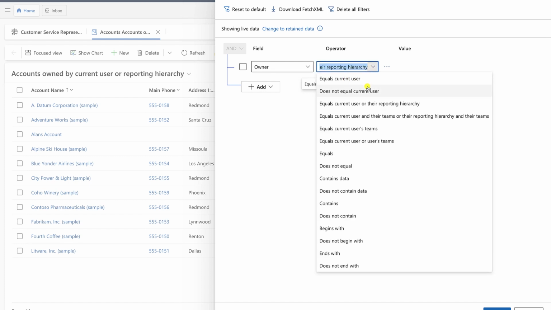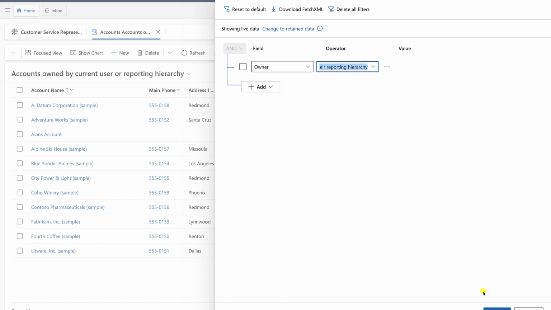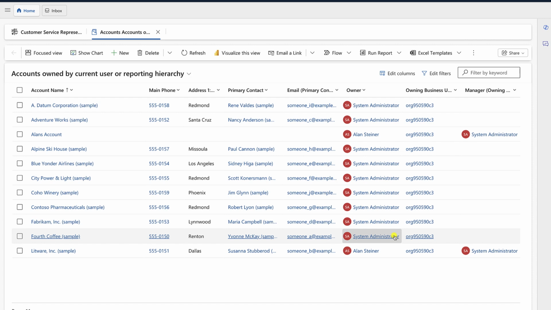Now there are a couple of different options here: current user and their team, or their reporting hierarchy and their teams. So obviously if you've got a more complex model, then you might want to use that, and if you've got a team structure set up, then you could have a look at these different operators here. The reason I've chosen this is because my specific requirement was around only a single user rather than a team owning a record. So again, if we just select that, we can click apply, and then I'd set up the view columns here just to outline exactly how this is working.